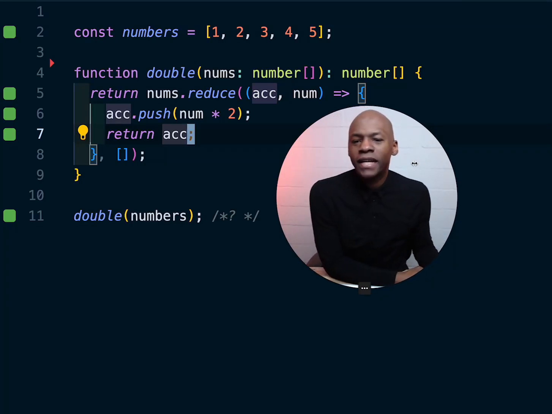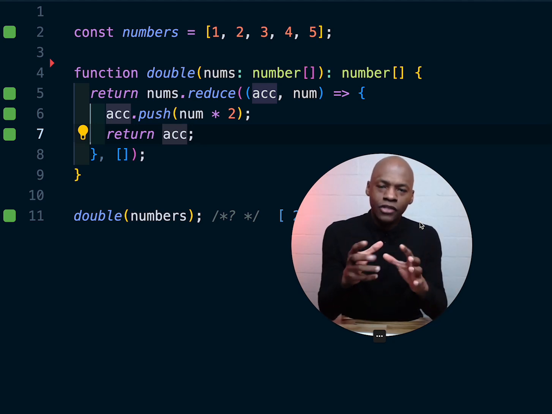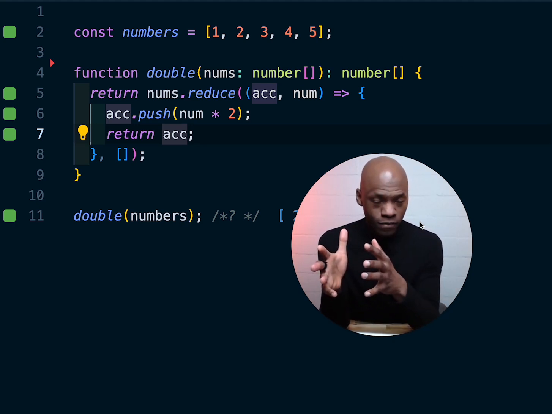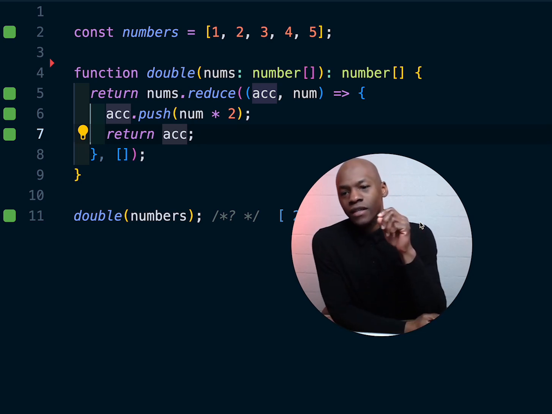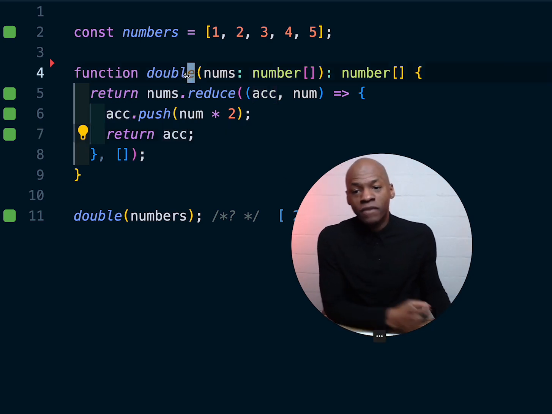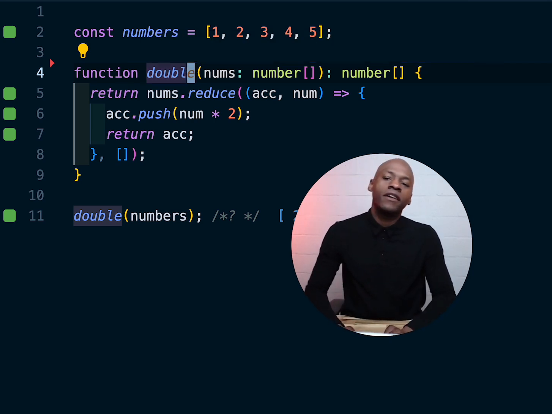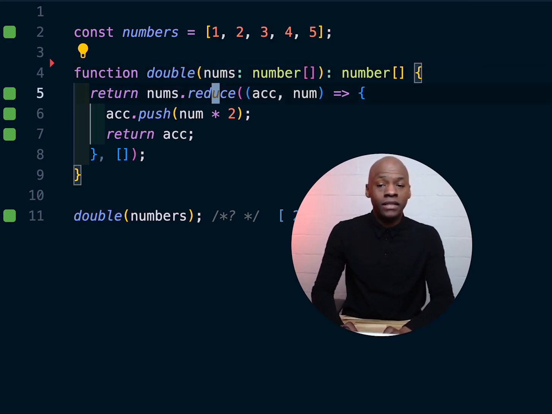The code you see right behind me there is using the wrong tool to solve the problem. Let me explain. Here we have a simple function, double. It takes a set of arguments and then it will basically double them, right?